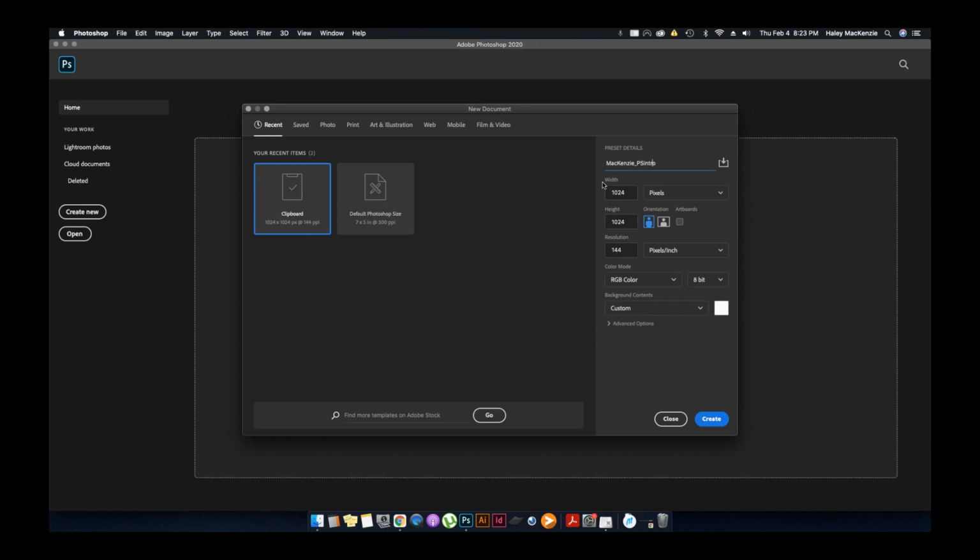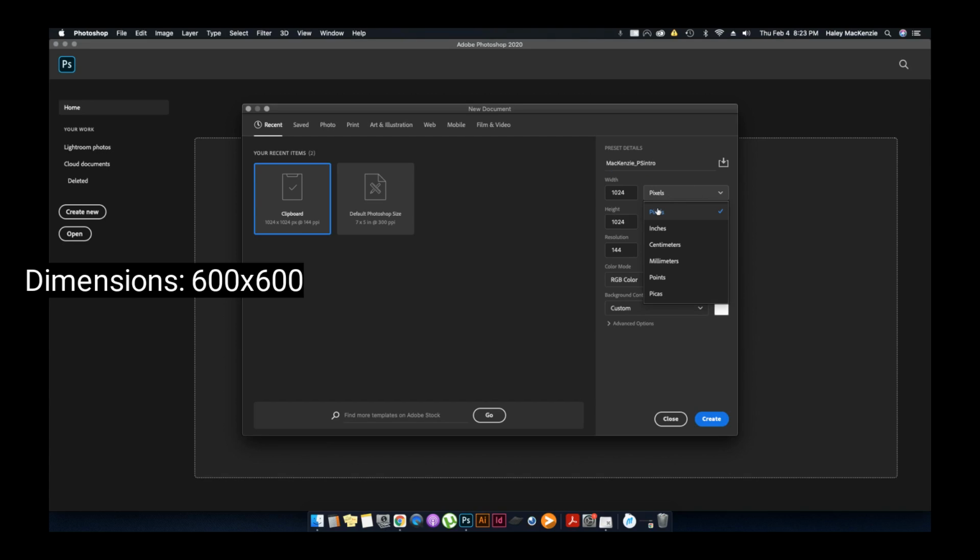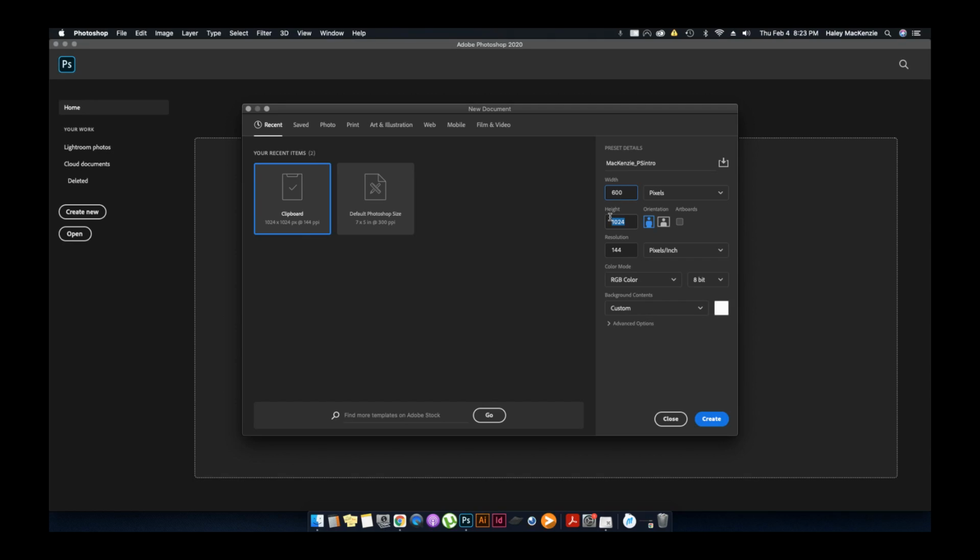The next thing we're going to see as an option here is the dimensions. So the dimensions are the width and height of a file, and those are usually, if your settings are set to pixels, the width and height will be in pixels. So I can type in my numbers here. I'm just going to go with 600 by 600.